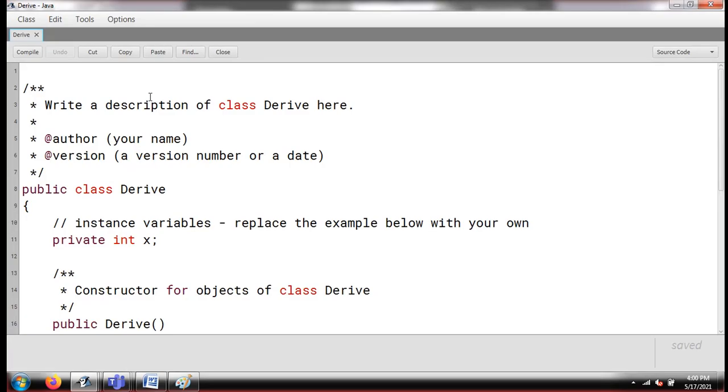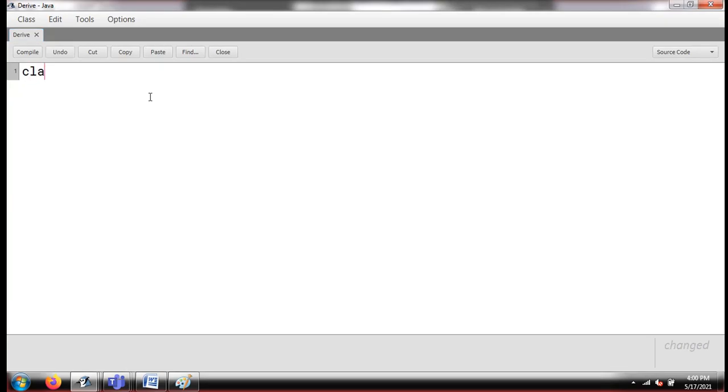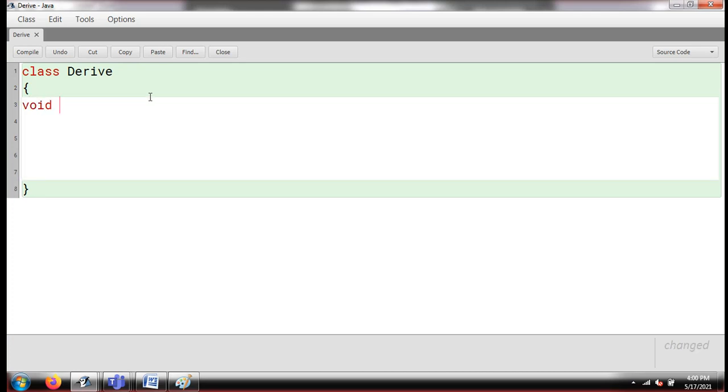What I'm going to do, guys, is again write the body of my derived class. The name of my class is Drive. I come back to the body. And what I'm doing here in the drive class is writing my function. I simply write void and I write sub. And I'm not doing anything else here.